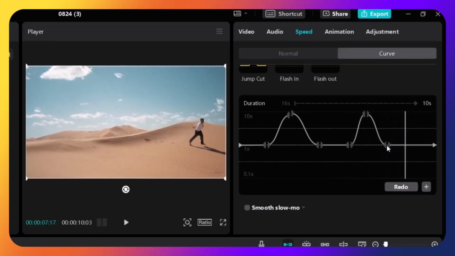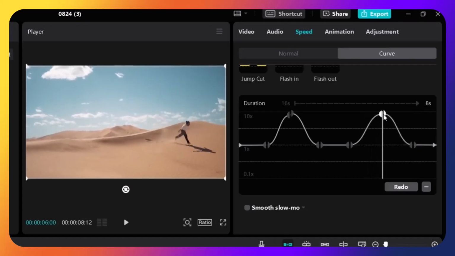And then again, one last time, you can control exactly how long you want the speed up to be. As long as the curve goes up, that means it's going to increase the speed. As it goes down, it's going to slow down. And when it's a flat line, when it's at one time, that means it's at a normal speed. So this is how you control exactly how you speed up the video and exactly when you want.